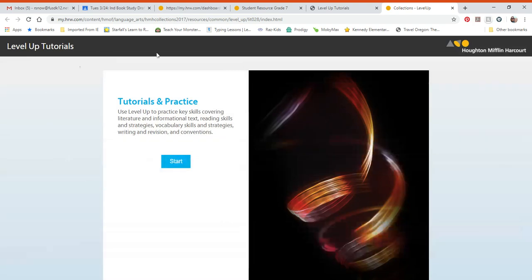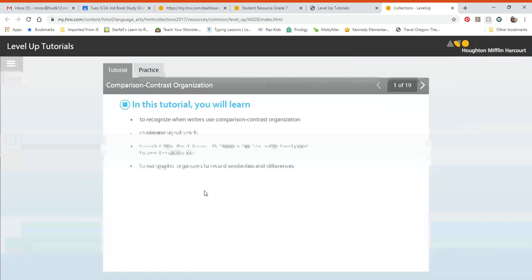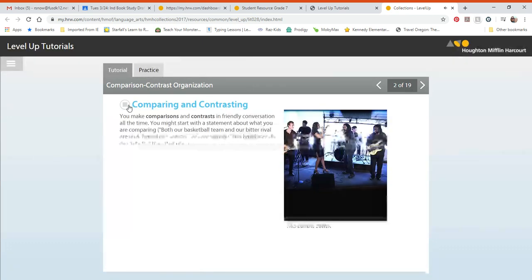When you click on that, it's going to open up a new window that has the Level Up tutorial in it. When you hit start, it will begin. In this tutorial, it can read the tutorial to you, so you can have it read to you. You can stop the audio and read it yourself. As you click through, you make comparisons. It'll give you a whole bunch of examples.